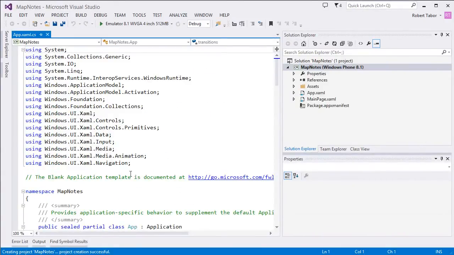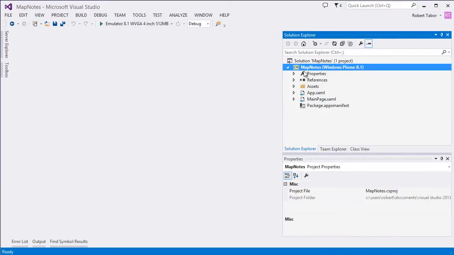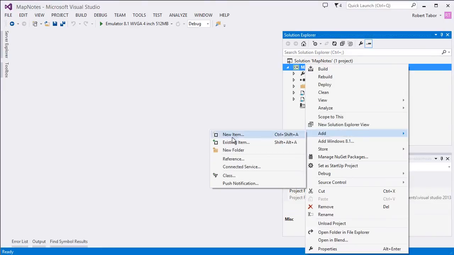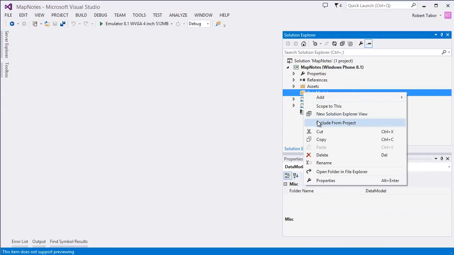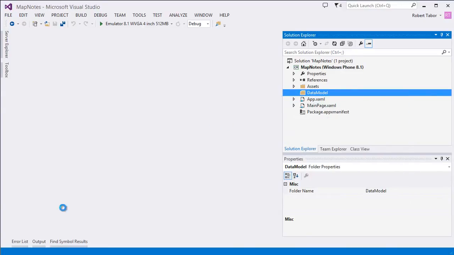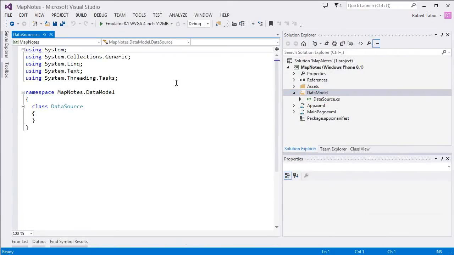And so the very first thing that I want to do is I'm going to add a data model folder, and in here I'm going to add a new class. I'll call this my data source. This is exactly what we did last time when we built an app together.